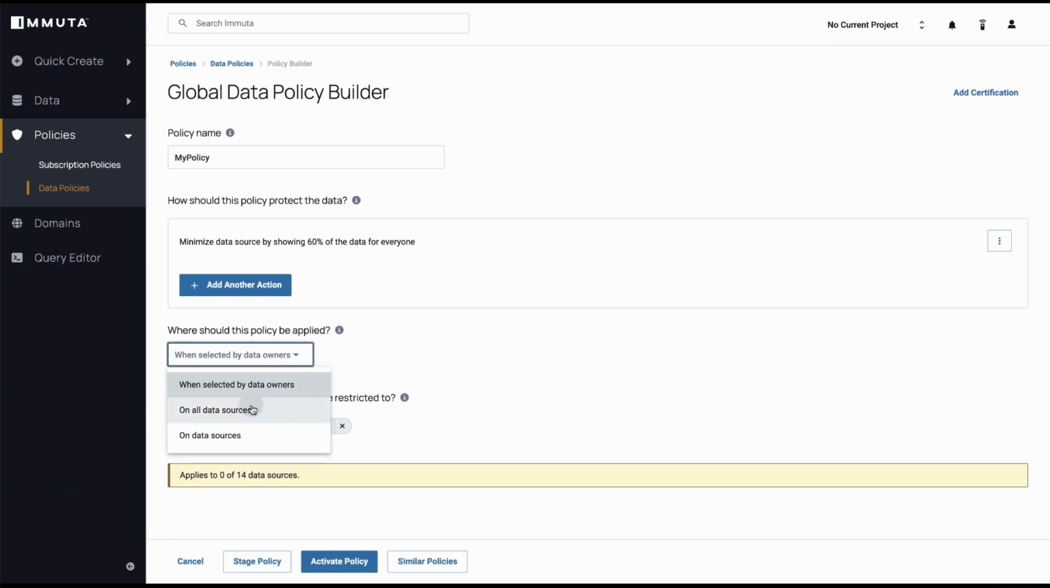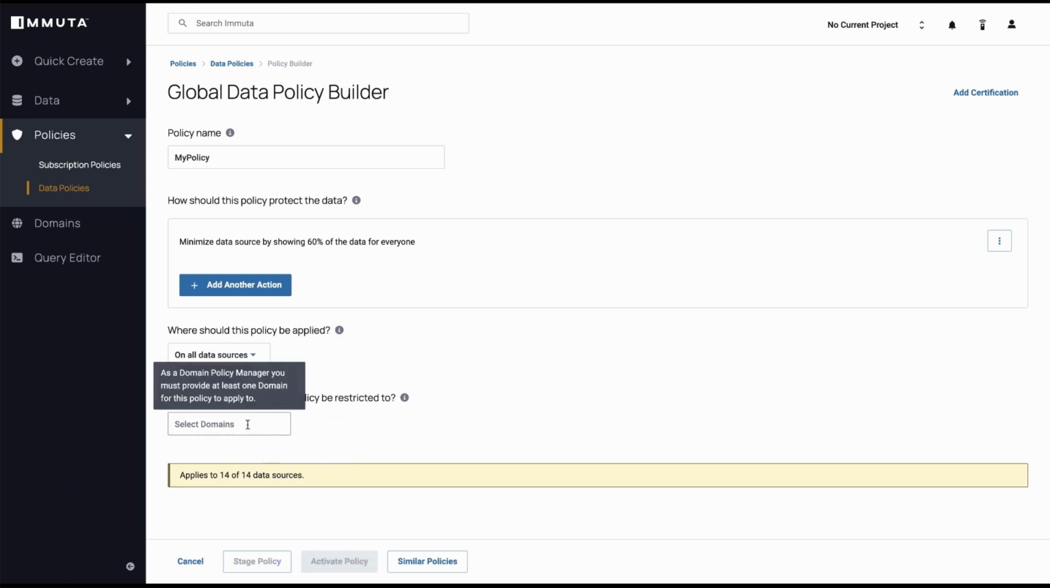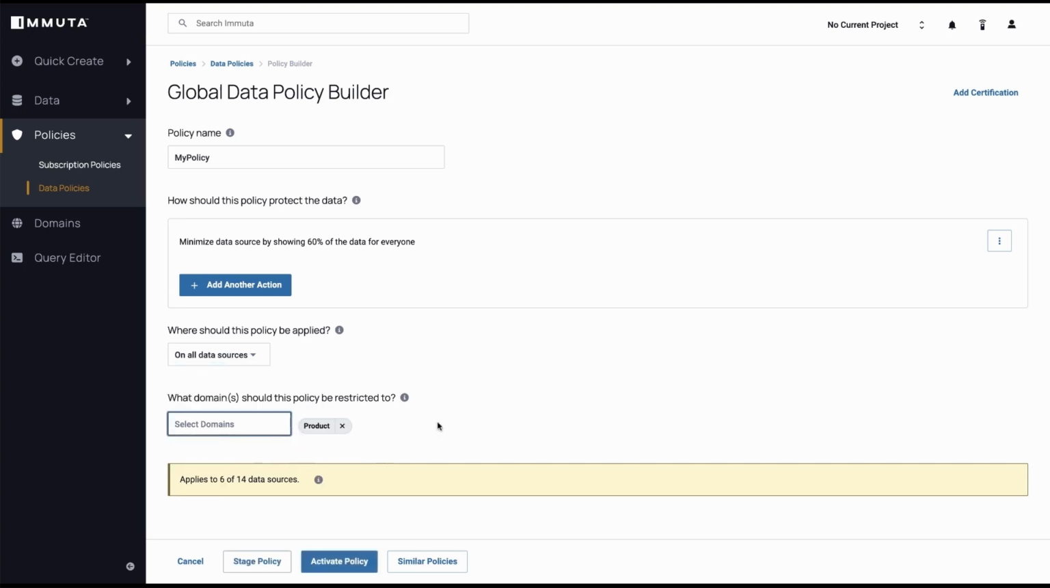I'll say I want this to apply on all of the data sources, restricted to the domain product, which is where I have my permission, and I can see this will apply to 6 out of 14 data sources in total on this tenant. If I remove this restriction, you can see here, I no longer can activate this policy because I'm now trying to author a policy that goes beyond the permissions of what I have. So I do have to pick here my product domain, and you can see when I do that, the activate policy button here comes back.